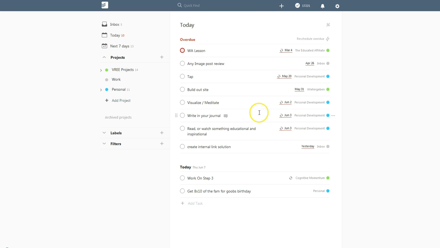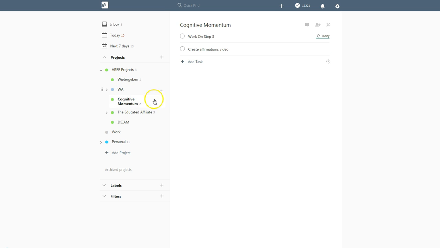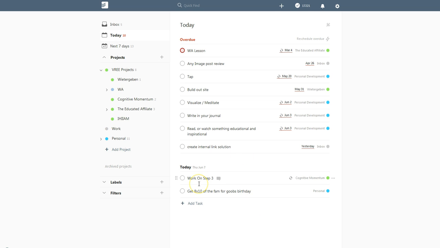Now, I'm not going to spend a lot of time showing you how to use it. It's pretty intuitive. You can build projects here. As you can see, these are all my different websites, my different projects that I'm working on, different things that I need to get done. If they've got a date in the past or for today, they're going to show up in today as either it's got to be worked on today or it's overdue.